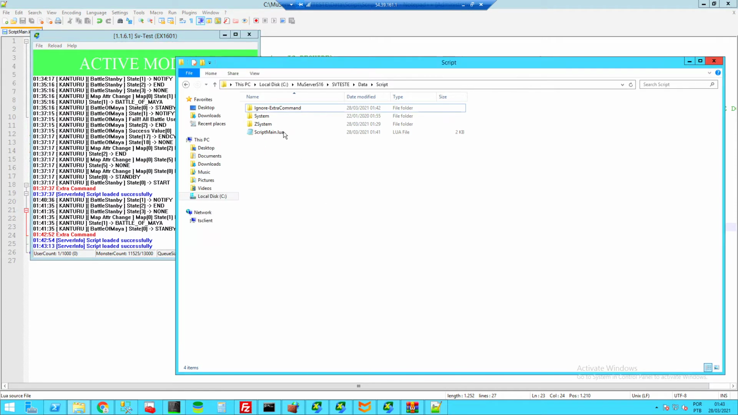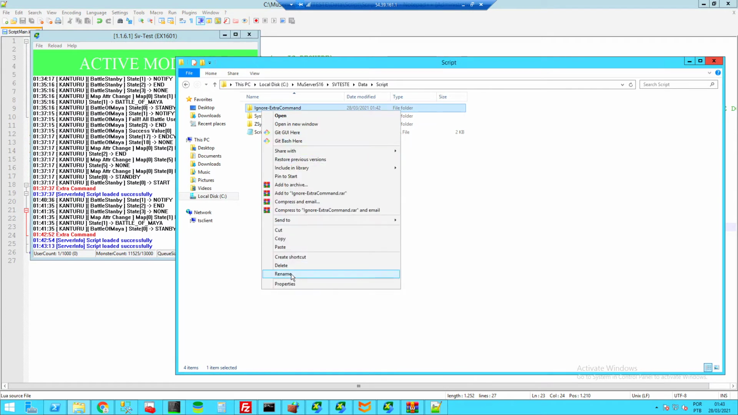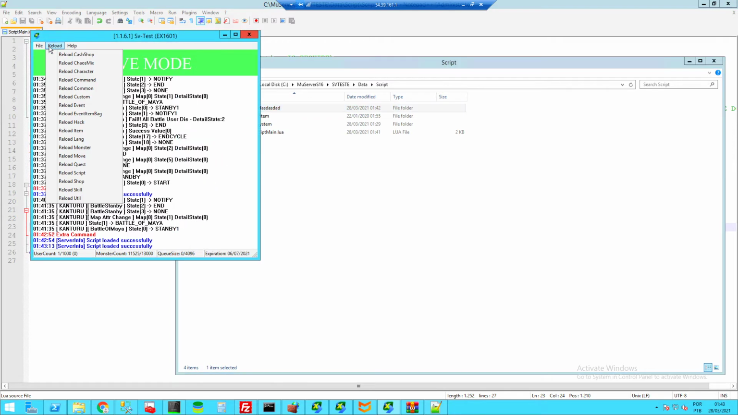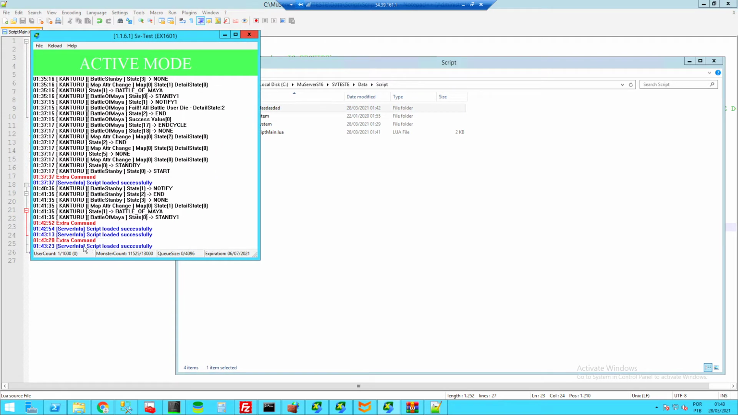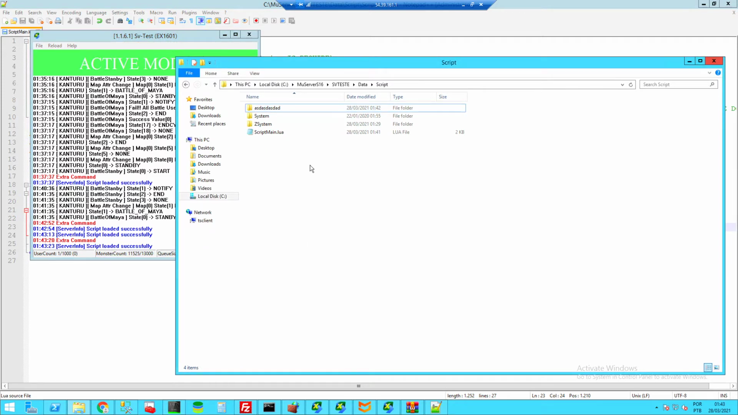See? If I rename it to any other name, the script will be required automatically. This is good for you to organize your script folder. You can delete this system folder. We are not using this anymore.